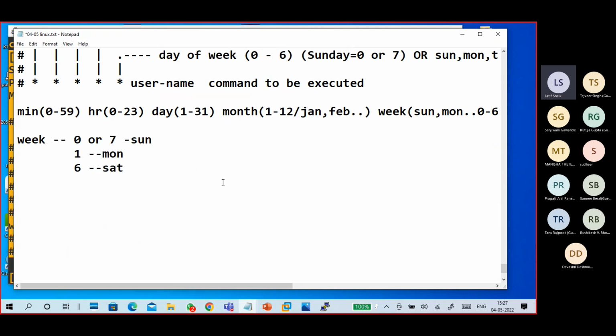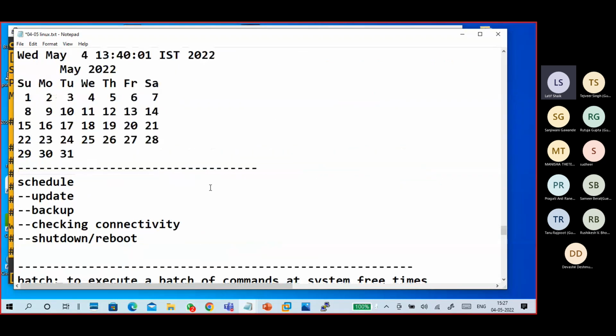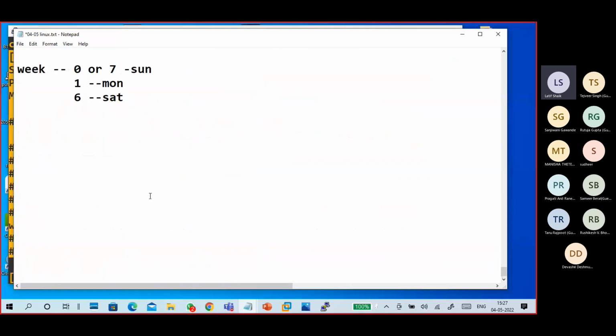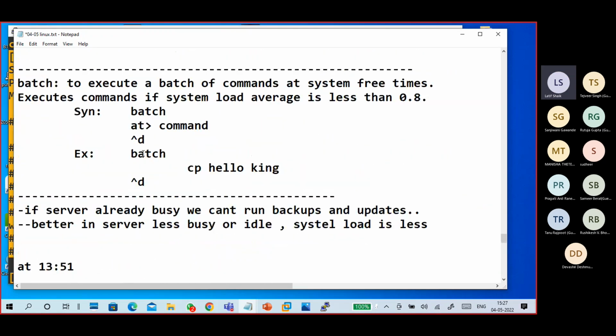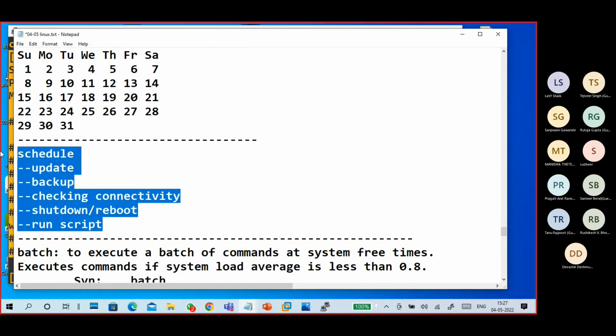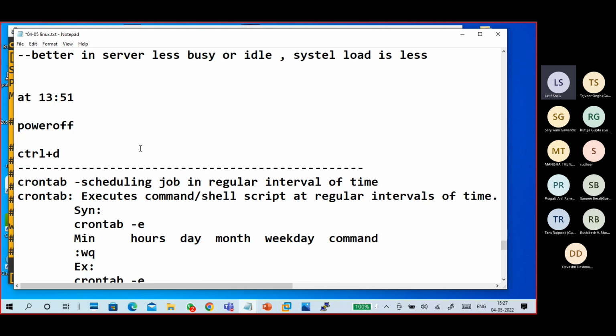Guys, look at here. If I want to schedule a task, as I said last time, scheduling means I want to update, check the connectivity, refresh or reboot, take a backup, copy all the files, install some application, uninstall some application, or run a script at a particular time. Like that we can schedule a task.